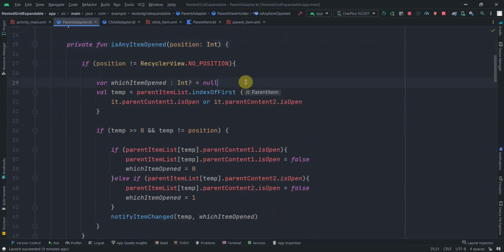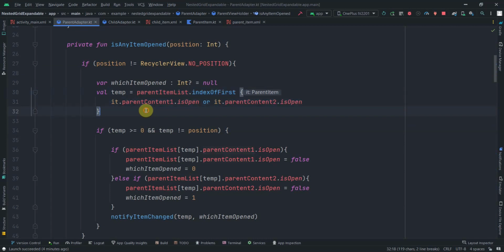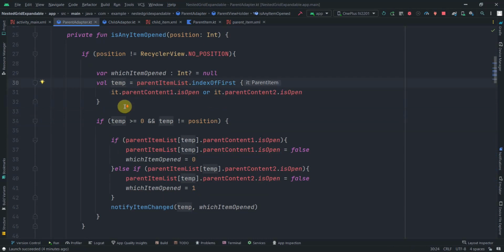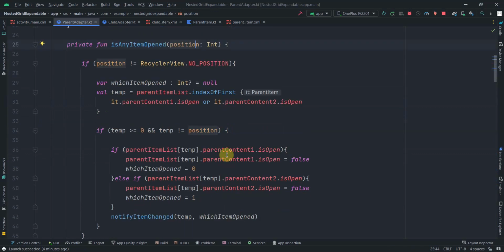For that, we check with the no position. If it is not no position, then which item opened. Then we are getting the temp value. This loop will return us the first matching value or first matching index. So the condition is content 1 is open or content 2 is open. It will give us the index of that item. Then we'll check if this index that we get from here is greater than or equal to 0, meaning it is valid, and we are also checking if the temp is not equal to position, meaning we don't want to collapse the view that was clicked currently.